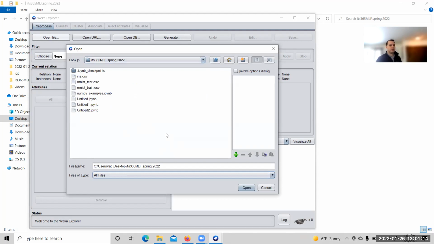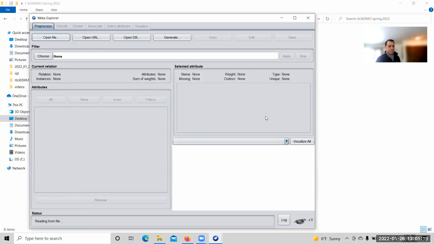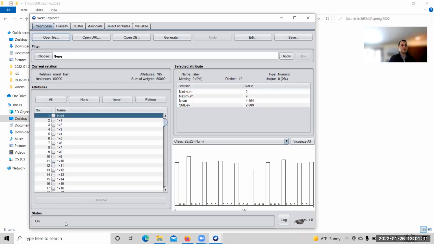Okay, so my files are in here. I want to load train set. Notice down here it's saying reading from file. There we go. Now we've got our data. Remember, we're going to explore it. I look at here, it says 60,000. So there are 60,000 training samples. It's got 785 attributes. Out of those, 784 are features.